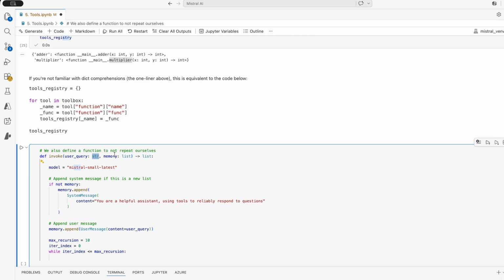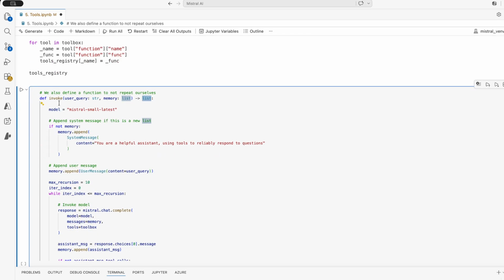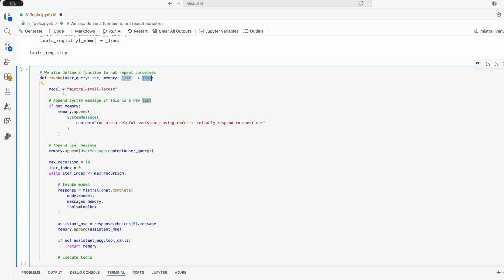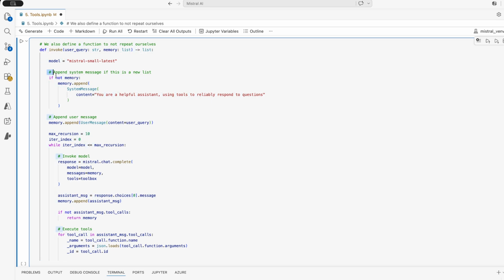So in addition to this query, I also provide here the current memory variable with the list of all the messages so far. And when the function returns a value, this will be the updated memory with all the messages that I append. So you could also implement a global variable instead, so you don't need to provide your memory. I just prefer this approach, but it's up to you. At the beginning of the function, I provide the model name. I just save it in a variable because I need to use it several times in the function. So like this, I don't repeat myself, and if I want to change the model, I just change it in one place.